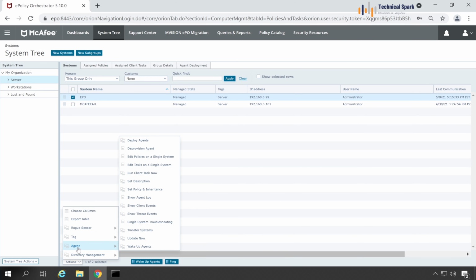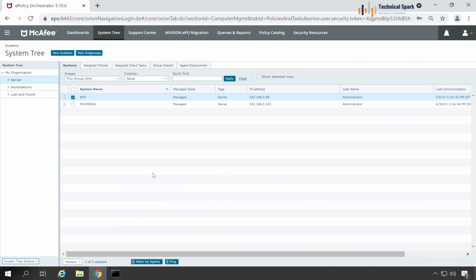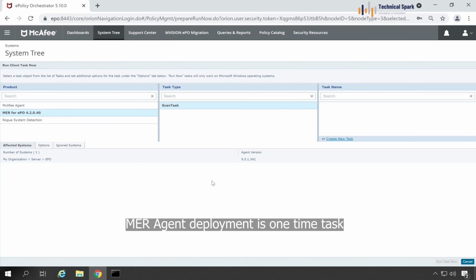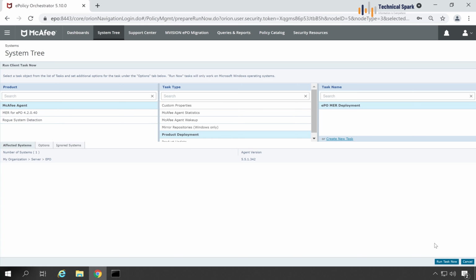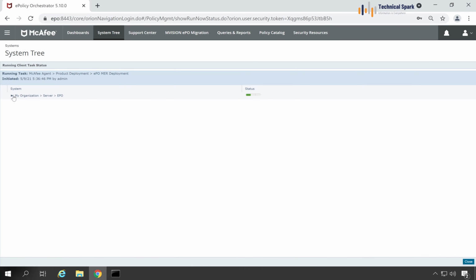Now go to the agent, run client task now. Guys, this run client task now method you have to perform only once. Make sure guys, on the left hand side you select McAfee agent, and in task type product deployment, and this is our task name EPO MER deployment, which we just now created. Now click on run task now. Okay, great, client task is executed.